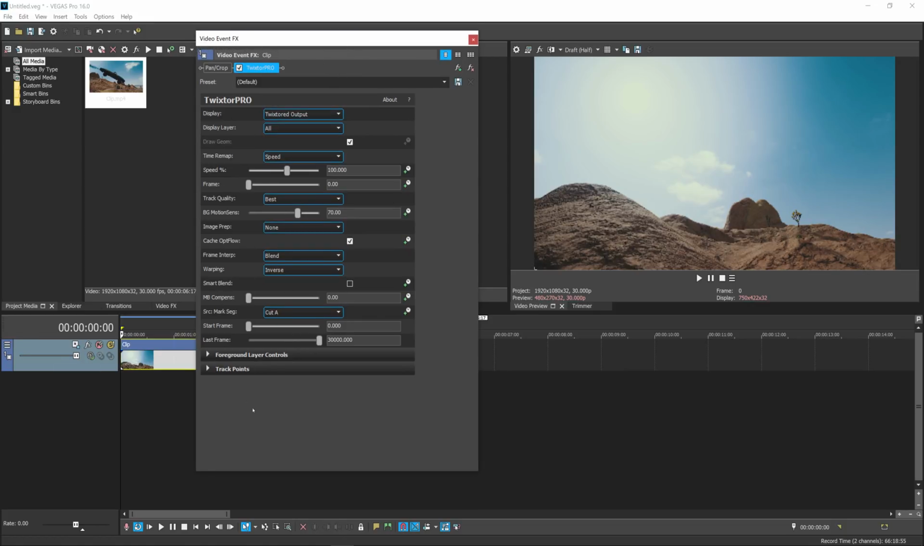So there's a whole bunch of options here, but there's actually only a few we need to change. So the speed, this is the speed that our clip is at. We're just going to leave this for now. We'll come back to it in a second. Frame, leave this. Track quality, obviously I want this at best. BG motion sense, I like to start with this at 80, but we may need to come back to it later and just tweak it.